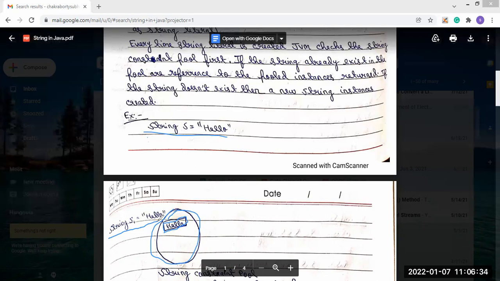That means, when we stored String s = "hello", the JVM first checks whether hello is stored in the string constant pool or not. At first it sees that hello is not stored in the string constant pool. So, let's say this is the memory location 2004. In this 2004 memory location, it stores the hello word. Then when we write String s1 = "hello" again, that is another variable.